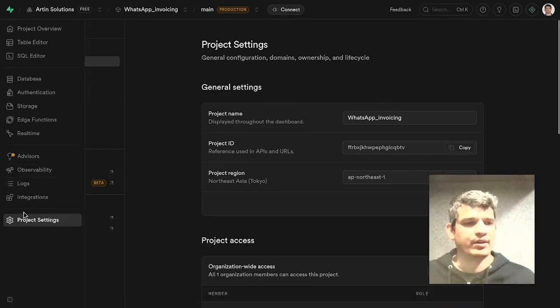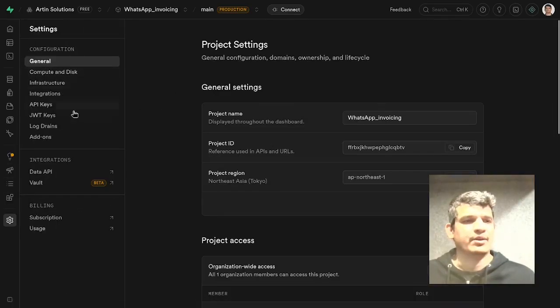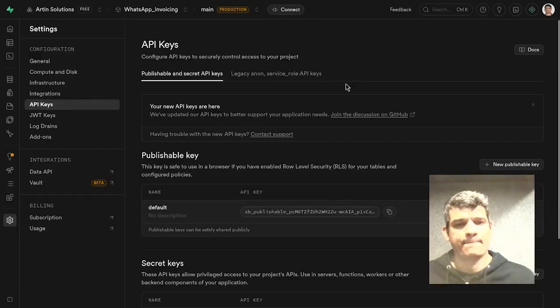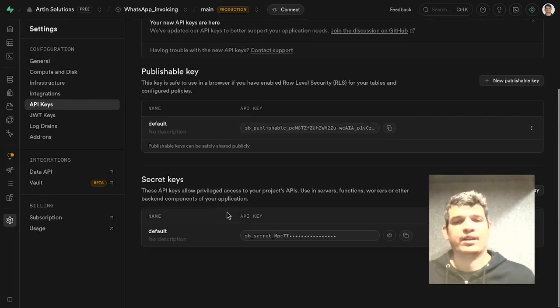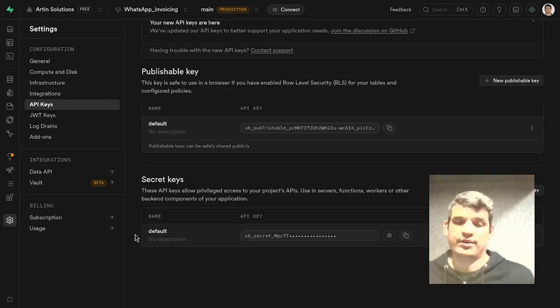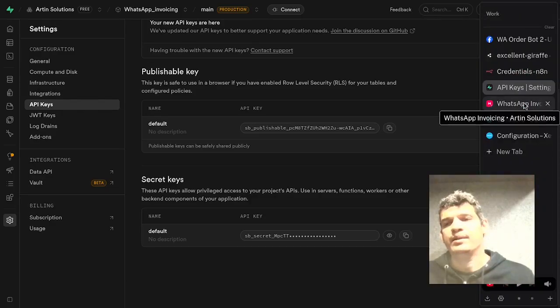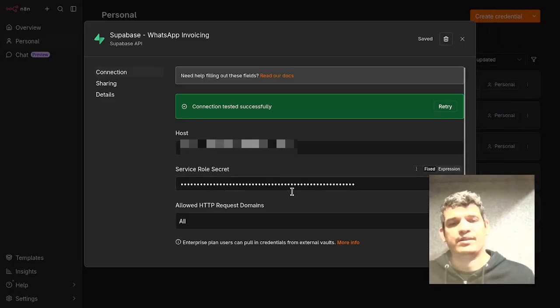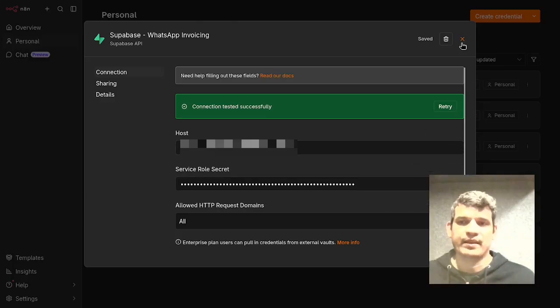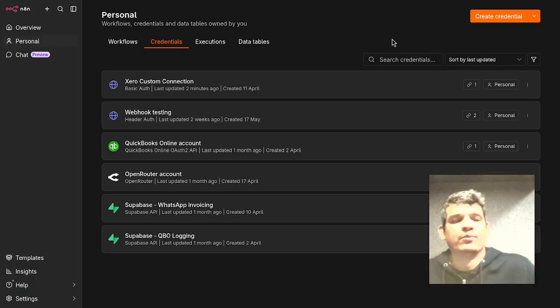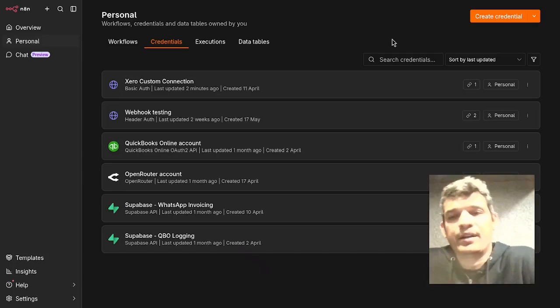Oh, here it is. Yeah, you go to project settings, you go to API keys, and then you're gonna create a secret key, and we're gonna actually be using a secret key to connect to Supabase from N8N. So you generate the secret key, and then you copy it, and then you fill that up here as the service role secret. And that's gonna do it for the credentials that we're gonna need.